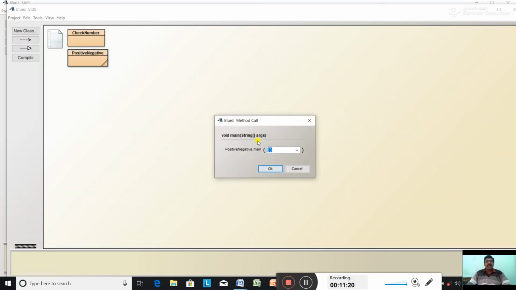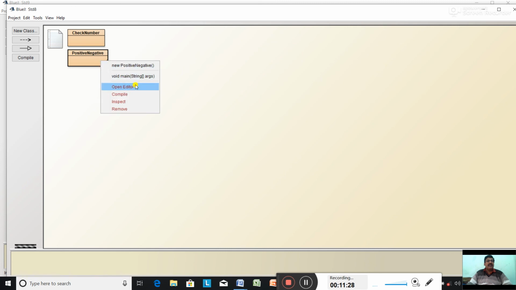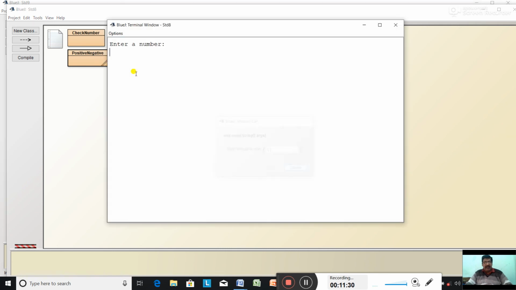Void main. Okay, enter number, suppose 8. 8 is a positive number. Again void main, minus 9. Enter number minus 9. Minus 9 is a negative number. So we have seen the program. It is checking whether a number is negative or positive.